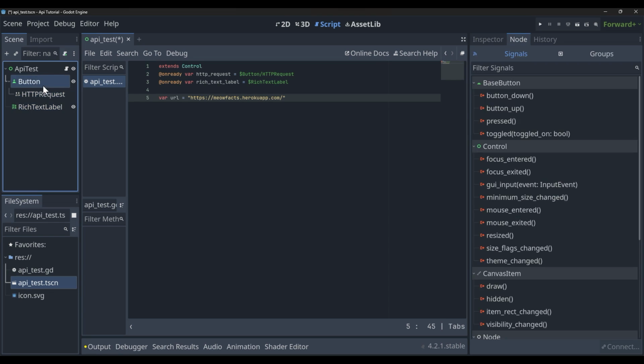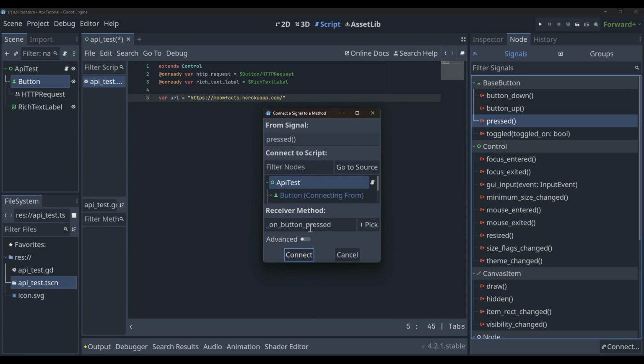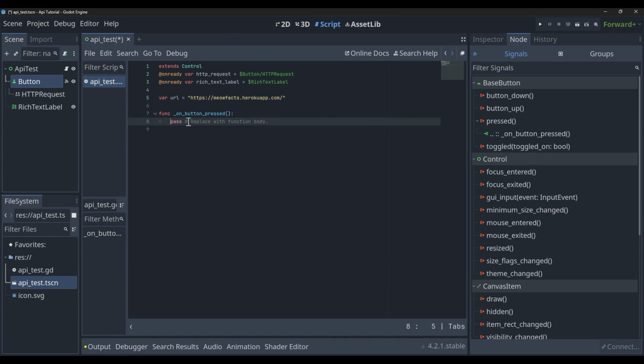Now we want to get the button click functionality going, so click on the button on the left side, go to your Node Signals tab, and select the pressed option, and then just connect it to your GDScript. What we can do now is we can go into that new function and we can say http.request and pass the URL. And that's going to be all it really takes to send our request.